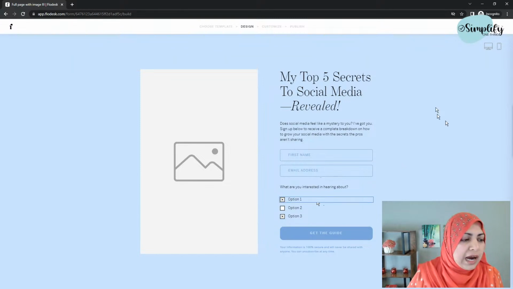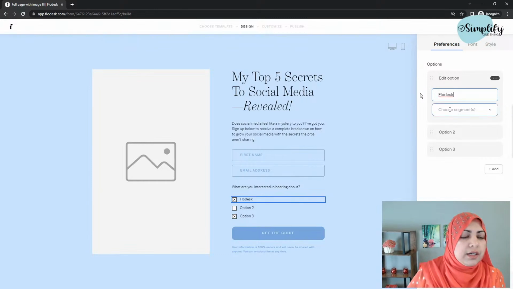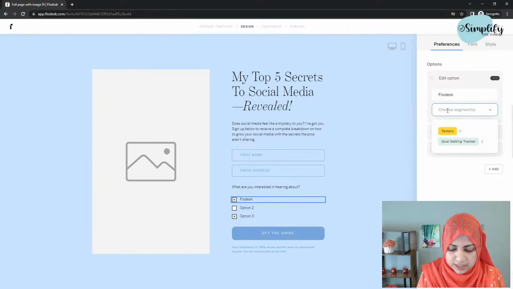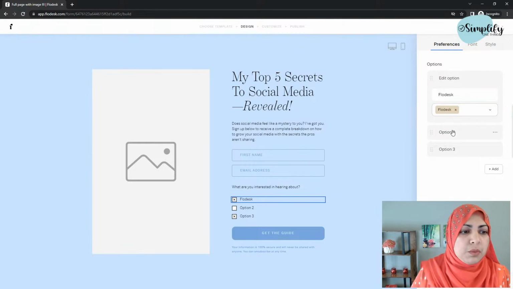Okay, so how do you tie then, if you have this question? So option 1, 2, 3. Let's say I want to call this option Flodesk. And I want to now choose a segment. Anybody who checks this box, which email list to place them on then, right? I want to further segment this. So I'm going to say Flodesk, right? And this one doesn't exist, so let's just create one.